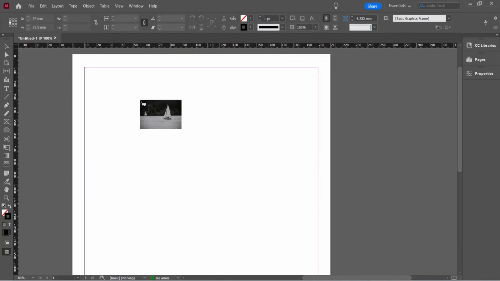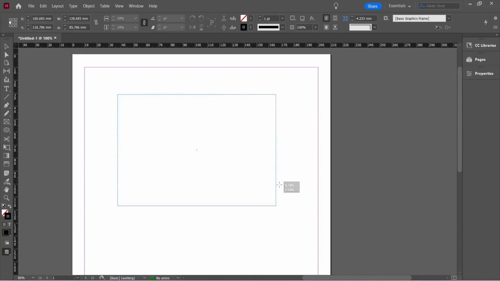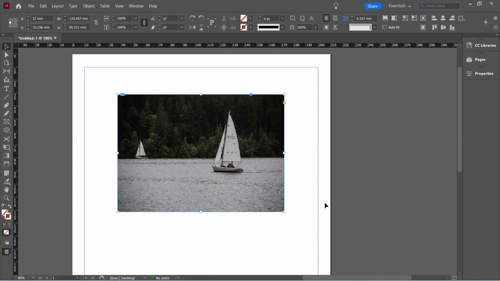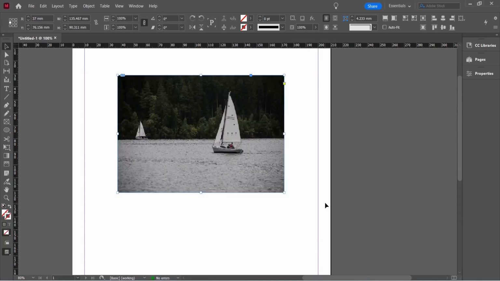Alright, here it is, and as always, let's click and drag as much as we want. So this that we see here is the frame that's going to contain my picture, and we can create it as big as we want. So for example, like this. Alright. So perfect, this is our image.